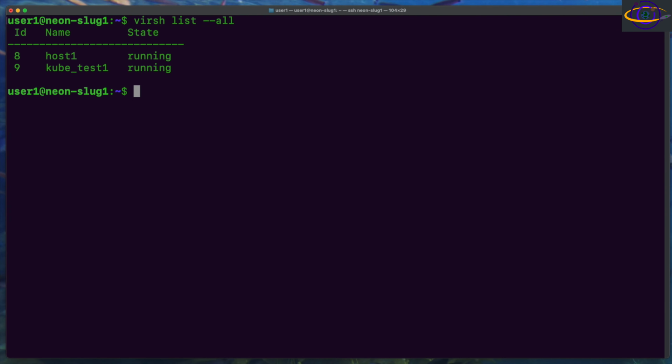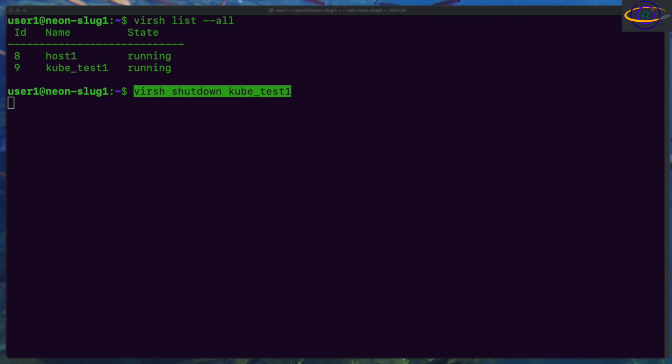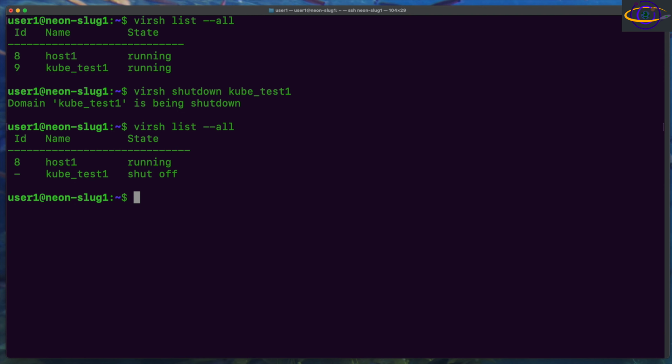Hey guys, so we have a KVM hypervisor and you can see our VMs on it right here. For this one VM, kube test one, we're going to increase the size of the disk. We're going to start off by just running virsh shutdown kube test one, so we're going to shut down our virtual machine. Then we're going to list them and show that it's shut off.